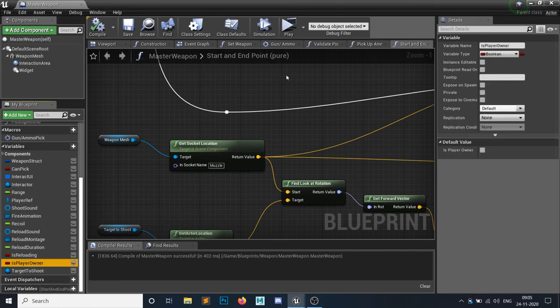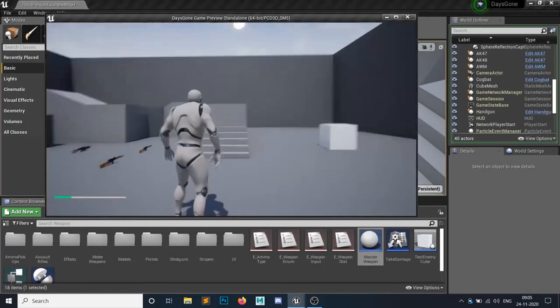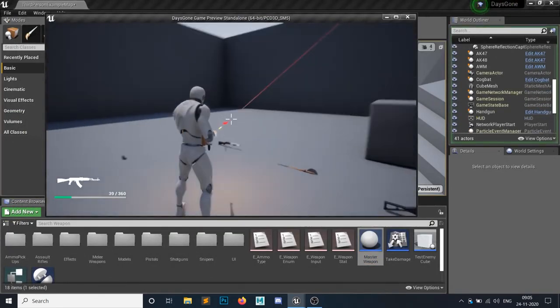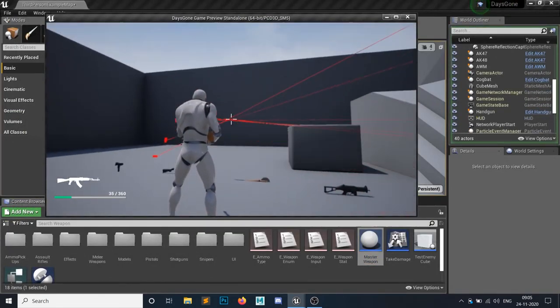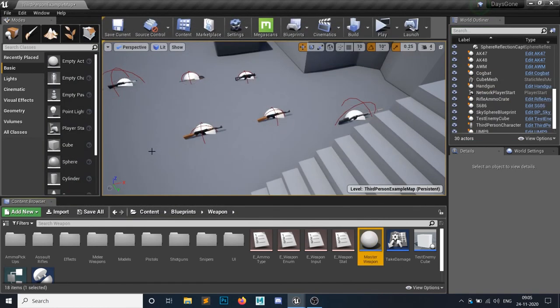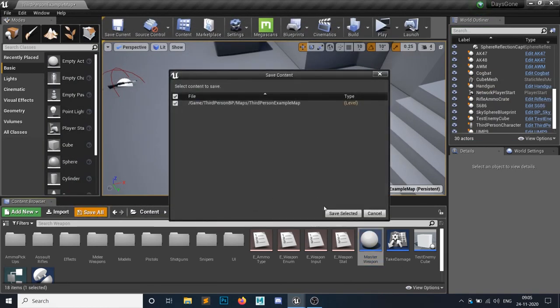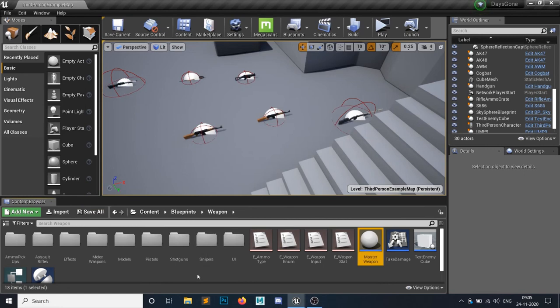Alright, and now it will work fine for me. Alright, it is working fine. So we have done all the things we need. I think this is the end of the gun system component. So we have done it, and I'm simply shutting down this gun system project.